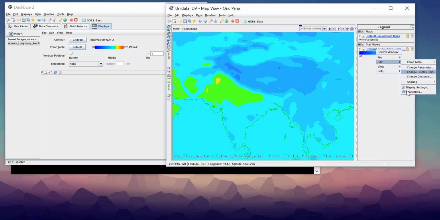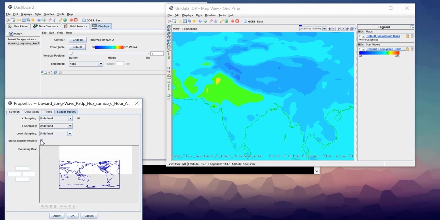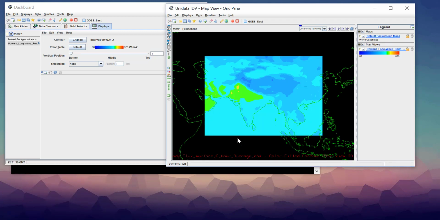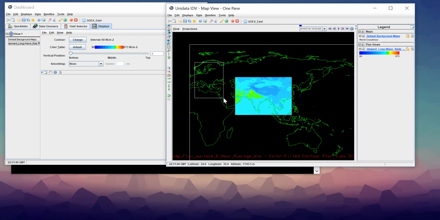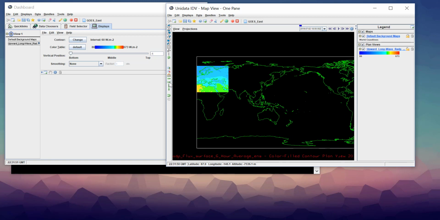When you right-click on a display, you have the option to open the Properties menu. There's a lot in here, but we only need to see the Spatial Subsetting tab. All that's needed to make the change is to click on the checkbox and hit Apply. Now when we change the display region, only the data for the geographic area that we need is processed and shown. This is the main factor that makes a bundle geographically independent.